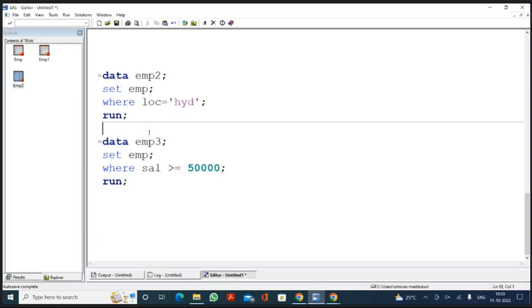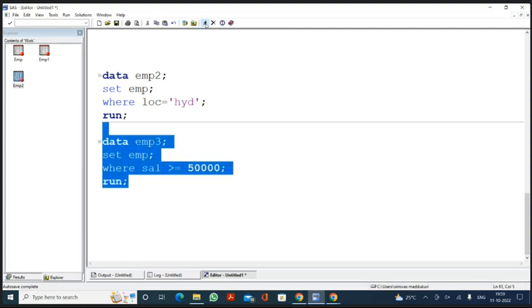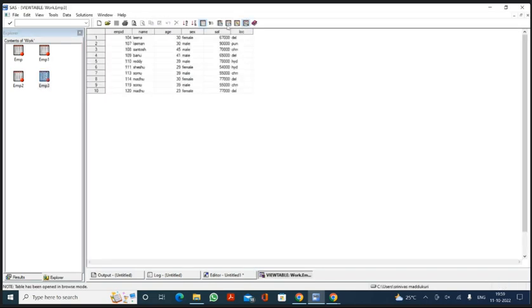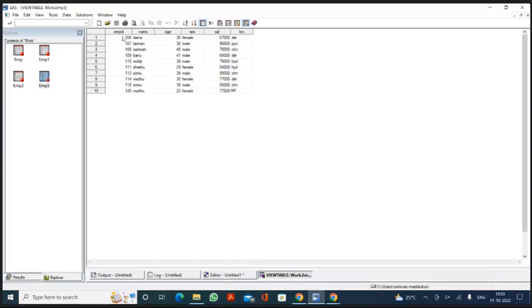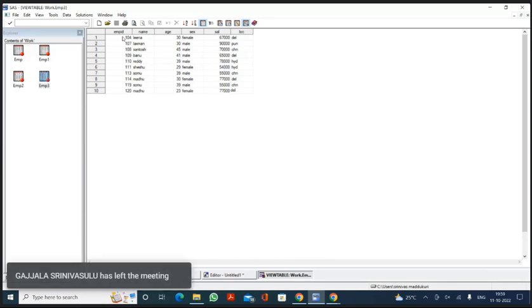Okay, now I'm selecting this program, executing. Out of 23 employees, 10 employees are getting salary 50,000 or above 50,000. Now we have only information about those employees. Clear, everybody? Yes, sir. Yes, sir.